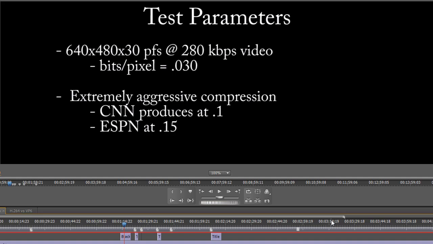Okay, let's toggle over to Premiere. Here are the test parameters that I used. I encoded at 640 by 480 at 30 frames per second, at 280 kilobits per second video. Now this is very, very aggressive. It's a bits per pixel value of about 0.030.